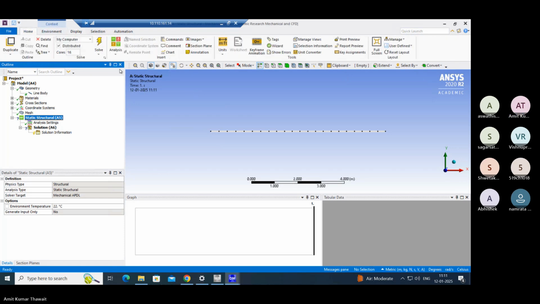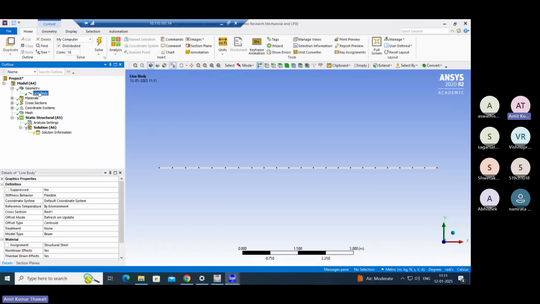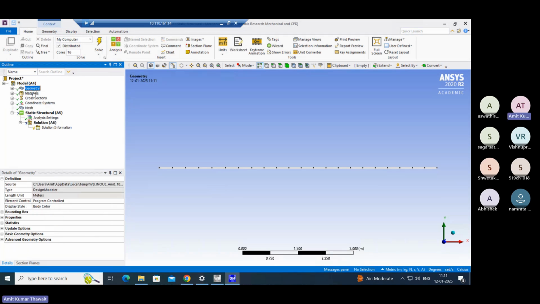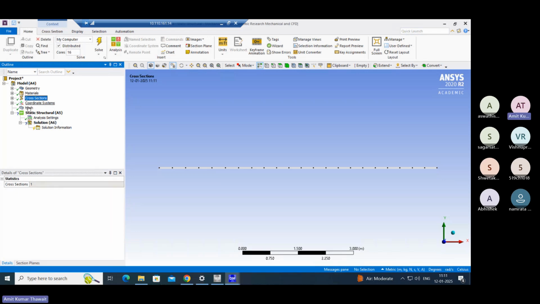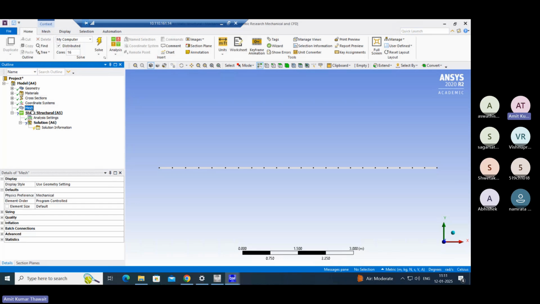So what steps have we done till this point? First, geometric modeling, then material selection; structural steel is assigned, though all that is not required. Then the cross section, again geometric modeling, coordinate systems already defined, and the mesh we have generated. Generating the mesh means we are not specifying what element type it should be and how many nodes it should have. Why? Because ANSYS Mechanical automatically selects the element based on your geometry and discretizes the structure.